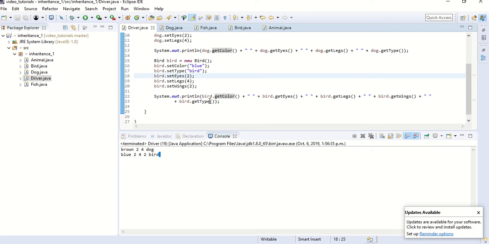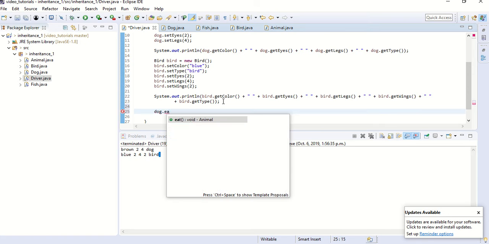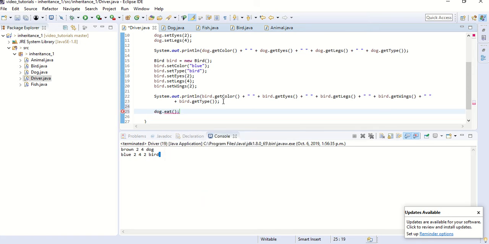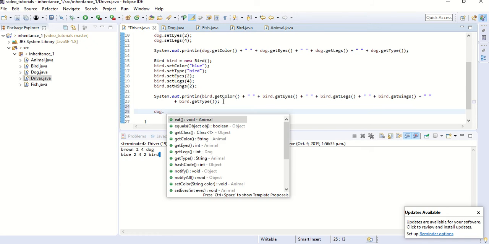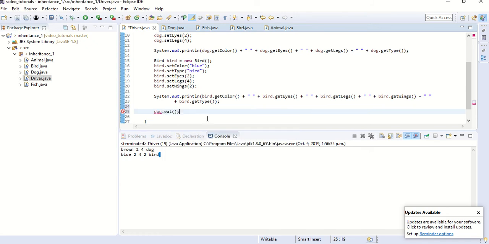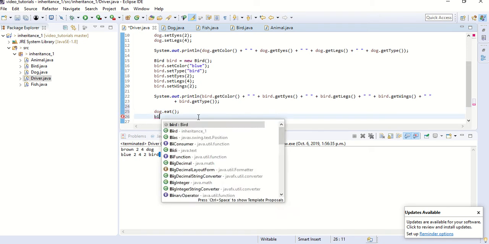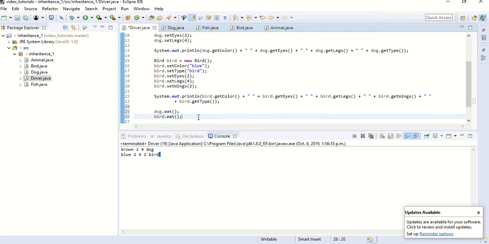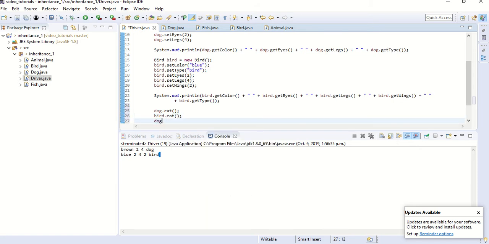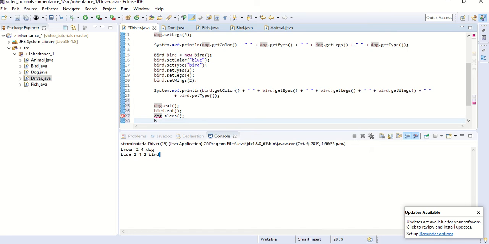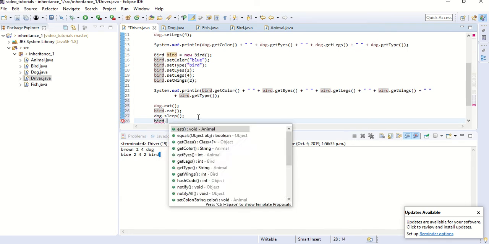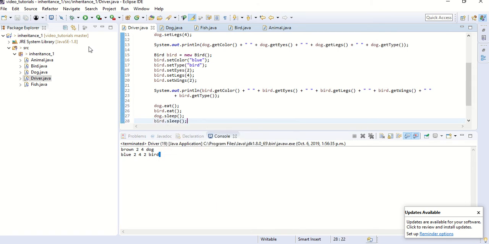So in our driver class, I'll put another thing here, and I'll call dog eat. You see how this method is visible from the dog? But you can also see, if I go back, that this method actually belongs to the animal class. Eat. And then bird eat, dog sleep, bird sleep. Okay, let's run it again.